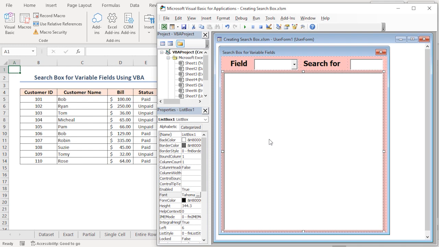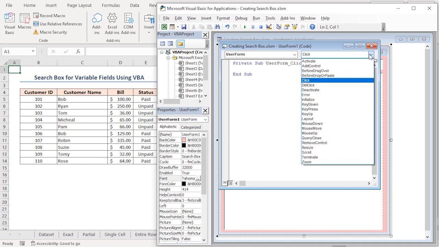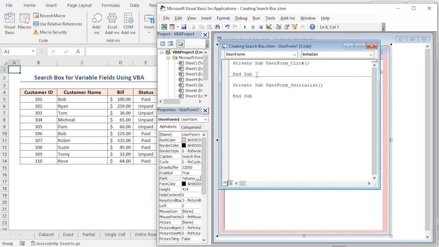Firstly, double-click anywhere in the user form. A module for UserForm1 will open with a private subprocedure on it. Now, click on the drop-down option and select Initialize. Delete the first subprocedure and write code in the newly created subprocedure. Dim col As Long as Integer. For col = 2 to 5.